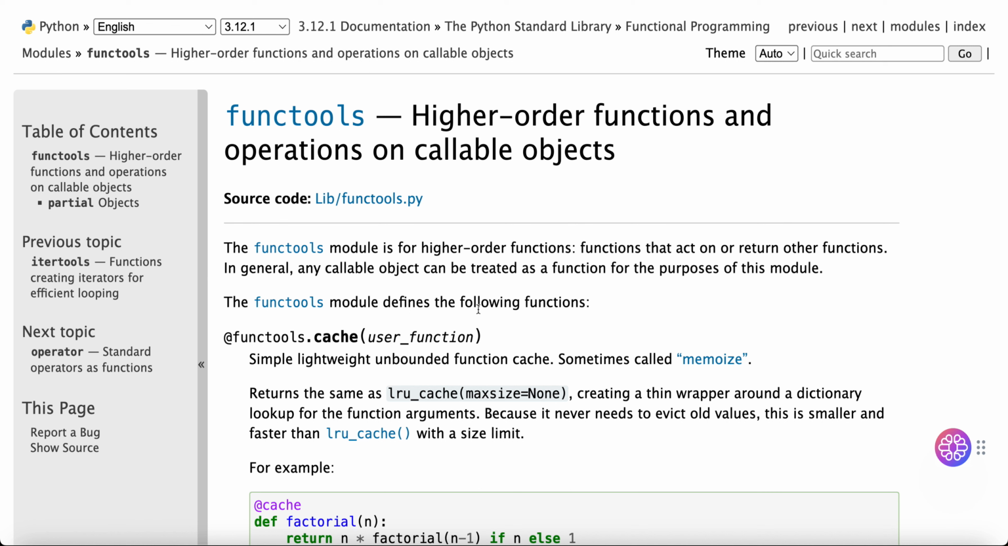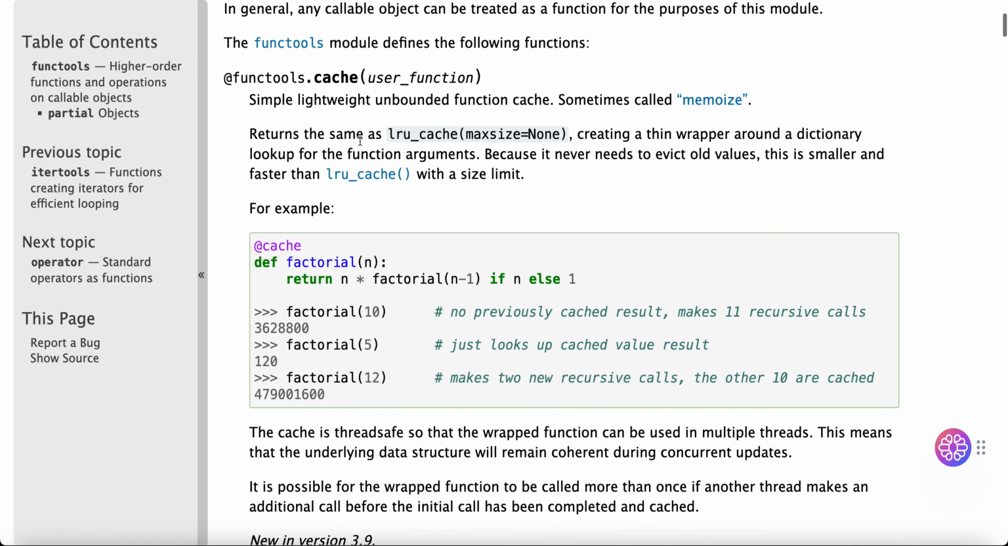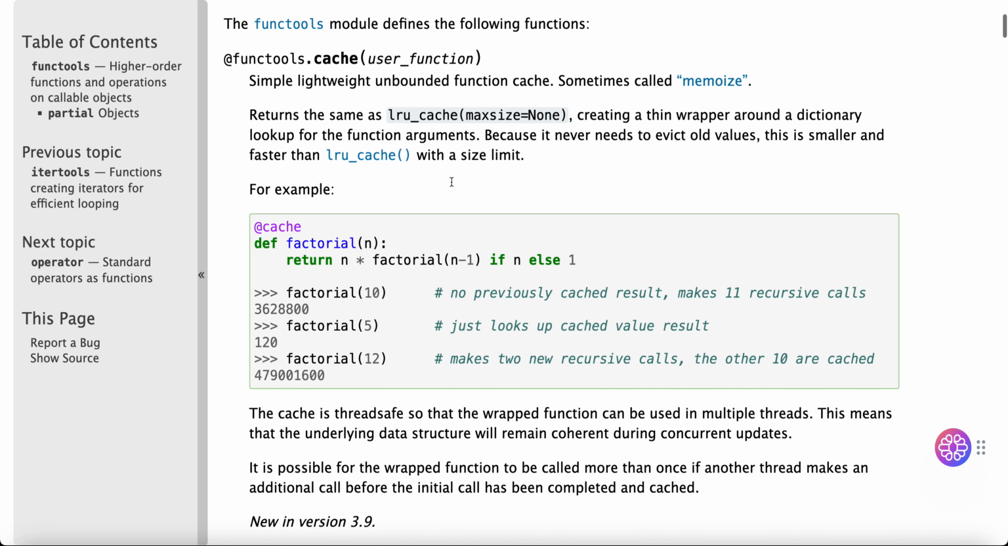The functools module defines the following functions: @functools.cache(user_function). Simple, lightweight unbounded function cache, sometimes called memoize. Returns the same as lru_cache(maxsize=None), creating a thin wrapper around a dictionary lookup for the function arguments. Because it never needs to evict old values, this is smaller and faster than lru_cache with a size limit.